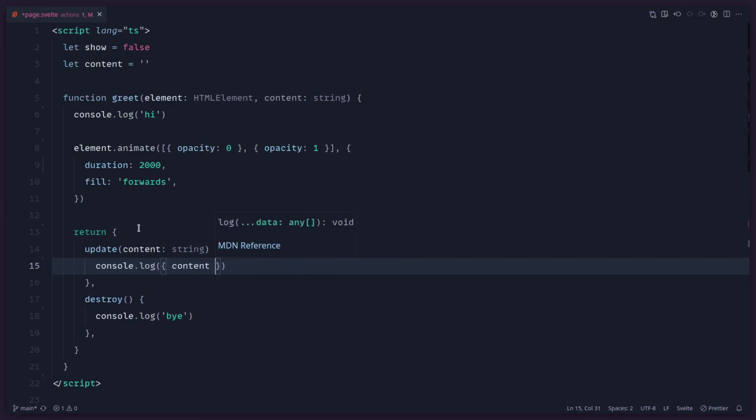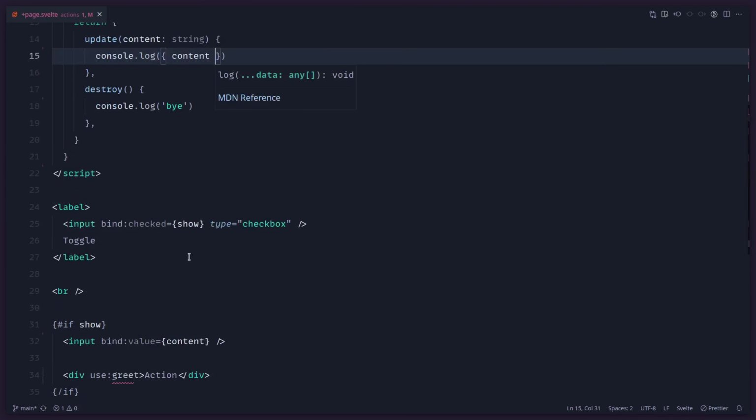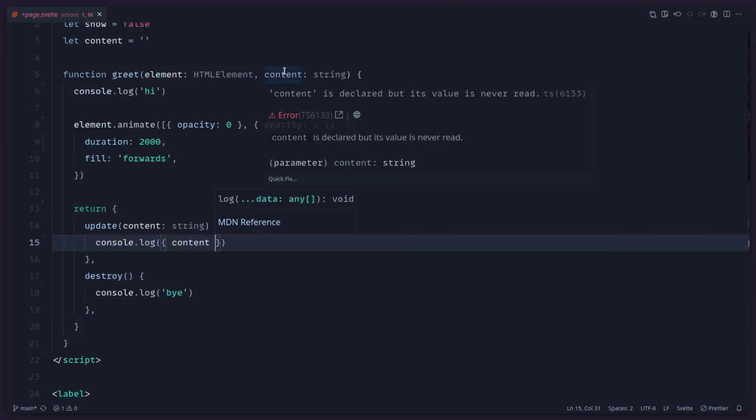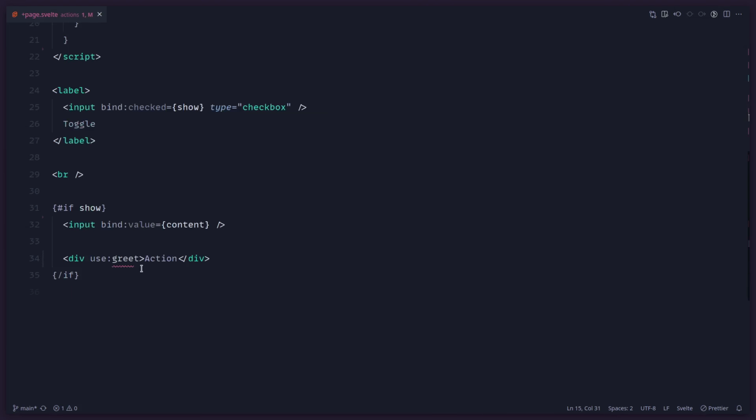How awesome is that? So now this content is already bound to the value of this input, right? So basically here is a warning because it says here content. So it's like, okay, this value has to be passed, but you can make it optional, right? It's not important. So basically you can pass any parameters you want here. So we can just say content, and that's basically it.